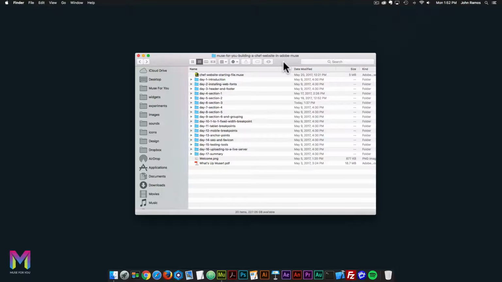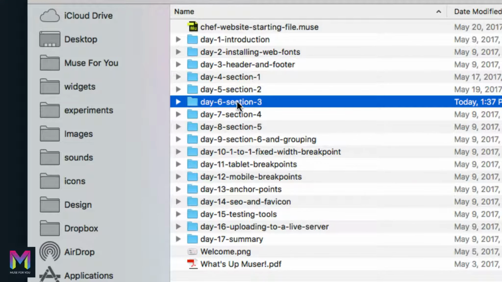Hey, what's up, Muser, and welcome to day 6 of building a chef website in Adobe Muse. Today we're going to be adding section 3 to the website. So here in the course folder we have day 6, section 3.